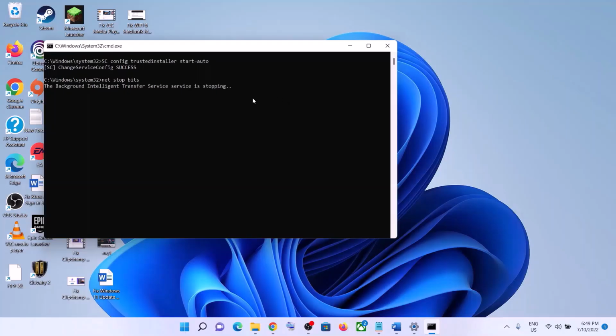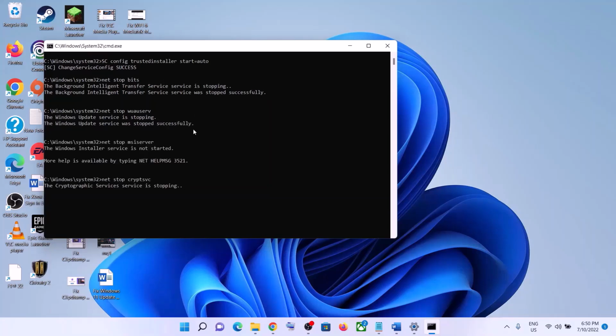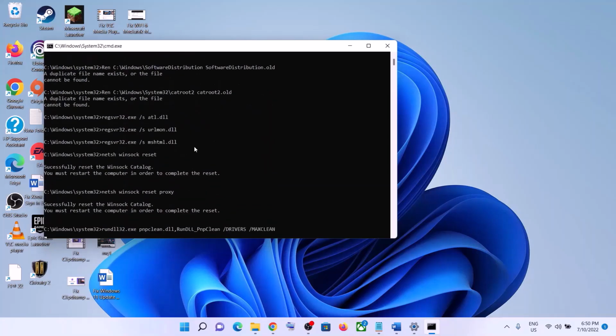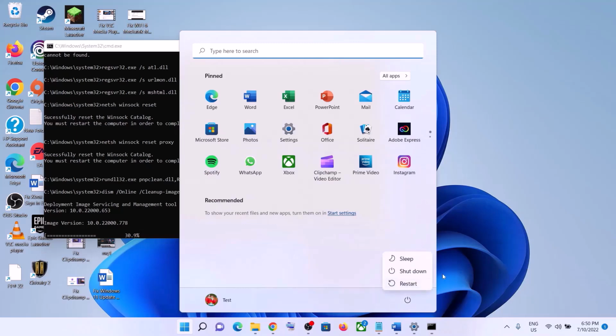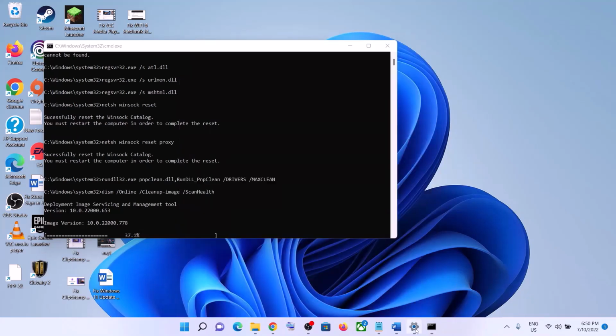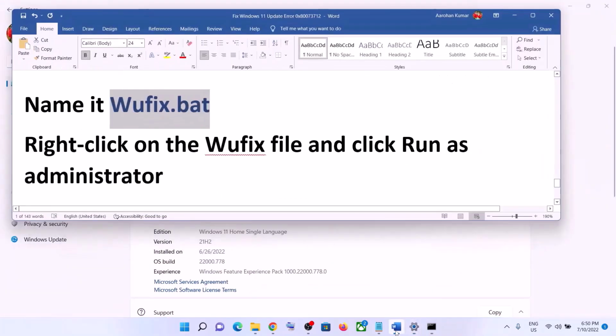Now this will open command prompt, and first of all it will stop all the Windows update services, and then it will run some scans. There are a couple of scans, so it will take some time. Once the scan is complete, it will restart all the Windows update services, and then it will close this command prompt automatically. Once the process is complete, make sure that you restart your computer, and after the system restarts, update your Windows 11 once again.